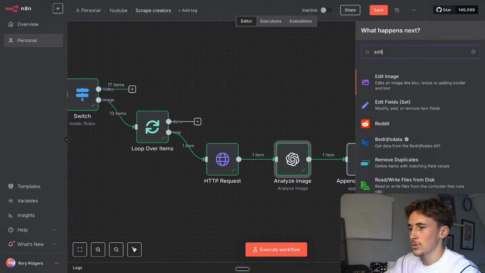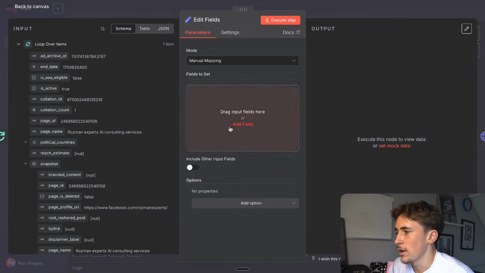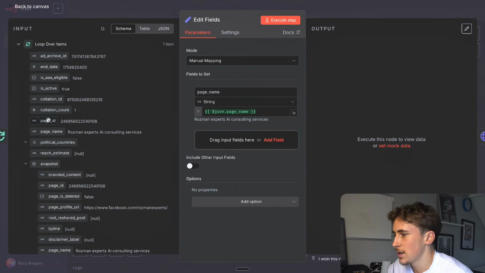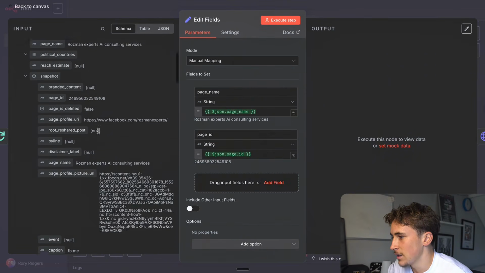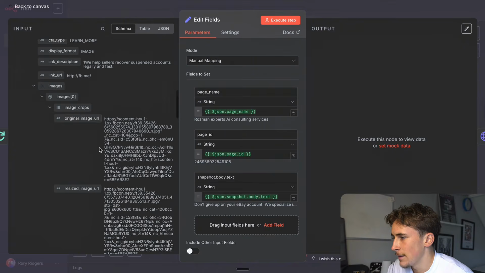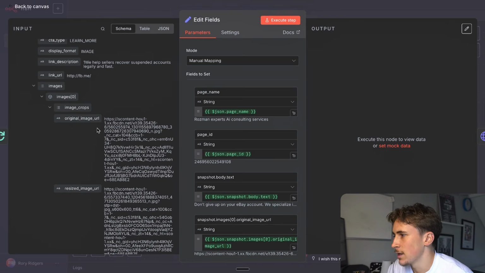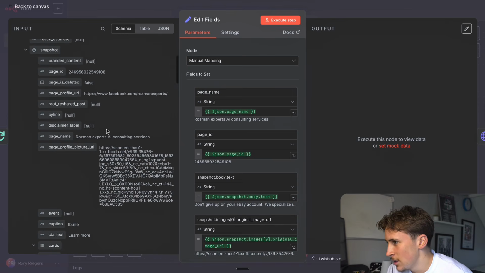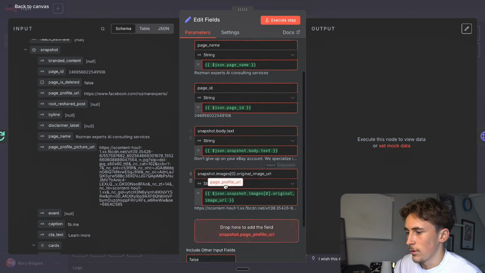All we do is we go to edit fields straight after, and we just drag in here the variables that we want to keep. So page name we wanted to keep, page ID we wanted to keep, and then the text we wanted to keep, and then the image URL we wanted to keep, and then also just the URL. Okay, yeah, the profile URL.